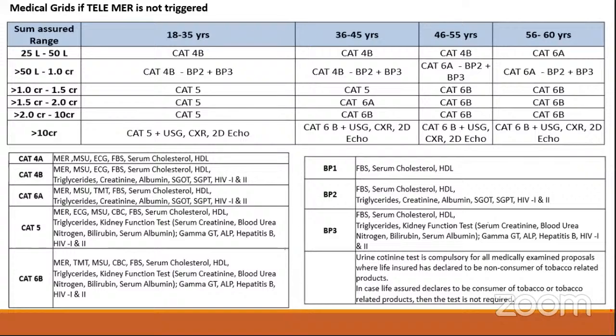These are the tests. Again, we don't have to remember this. If any customer has any query regarding tests, you can always approach the term help desk for any clarification.